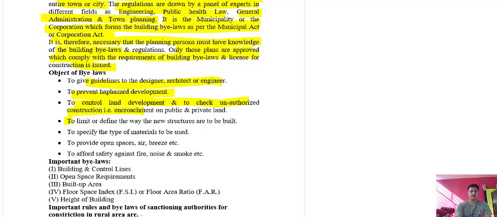To limit or define the way the new structures are to be built. This has already been discussed. To specify the type of material to be used; in a locality, different materials must be available. So which material you have applied and what must be there according to the guideline must also be taken care of. To provide open spaces, air, breezes, etc., to afford safety against fire, noise, and smoke.